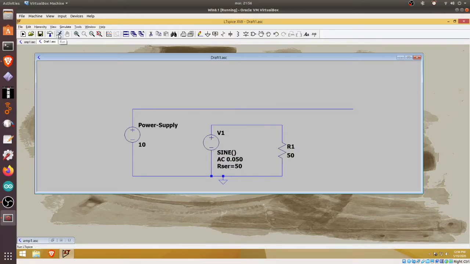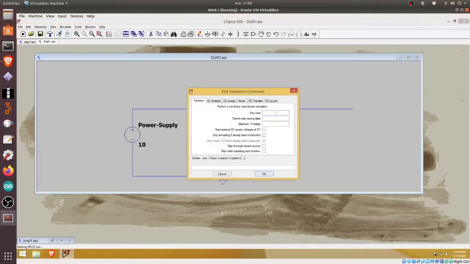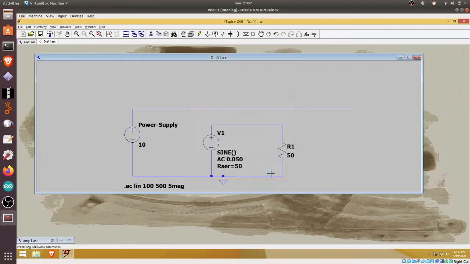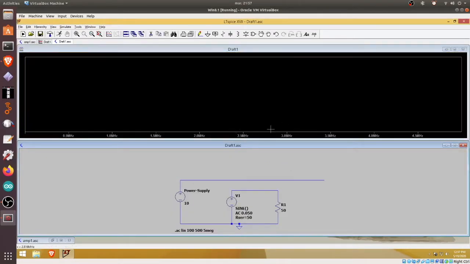So to run a simulation, you click here on this running man, and it allows you to select among several simulations. So let me do AC analysis of linear type. You will see in a moment what that means. I want this to go from 500 Hertz to, let's say, 5 megahertz. The syntax for megahertz is meg. So let me do that, and now the simulation has started.